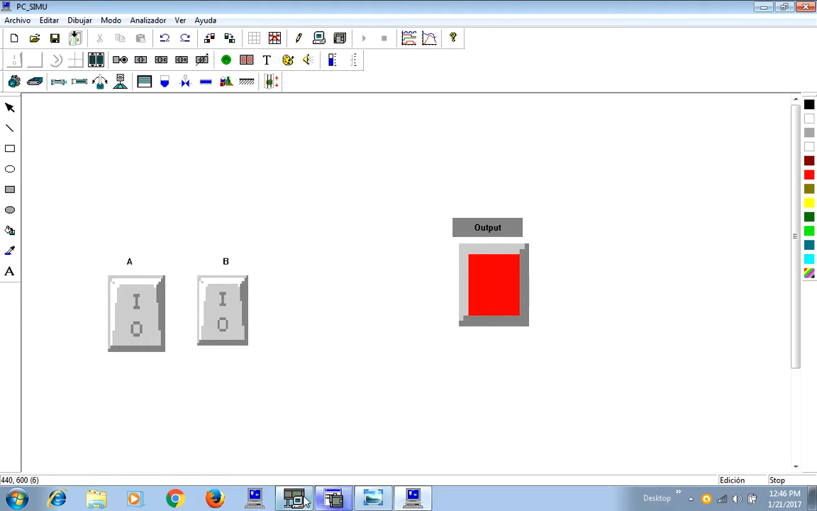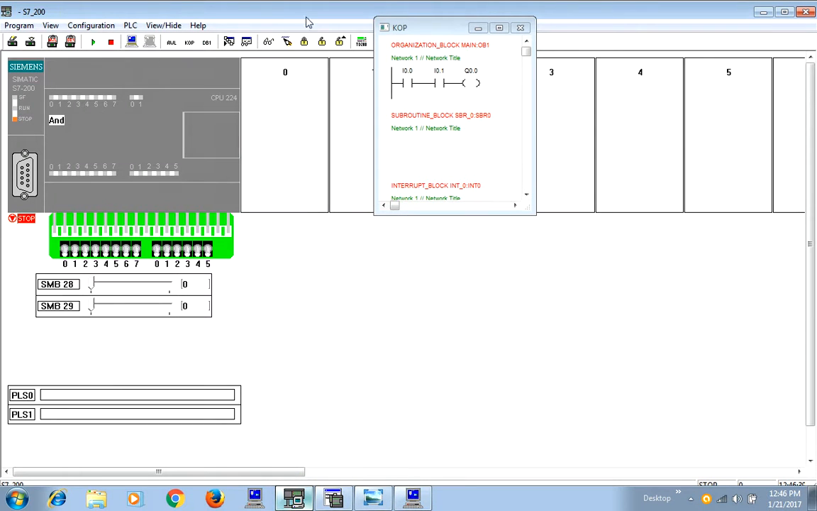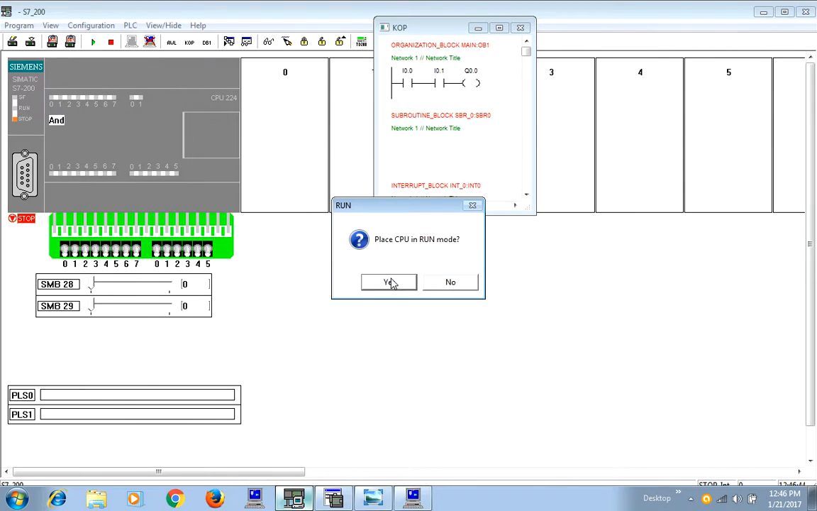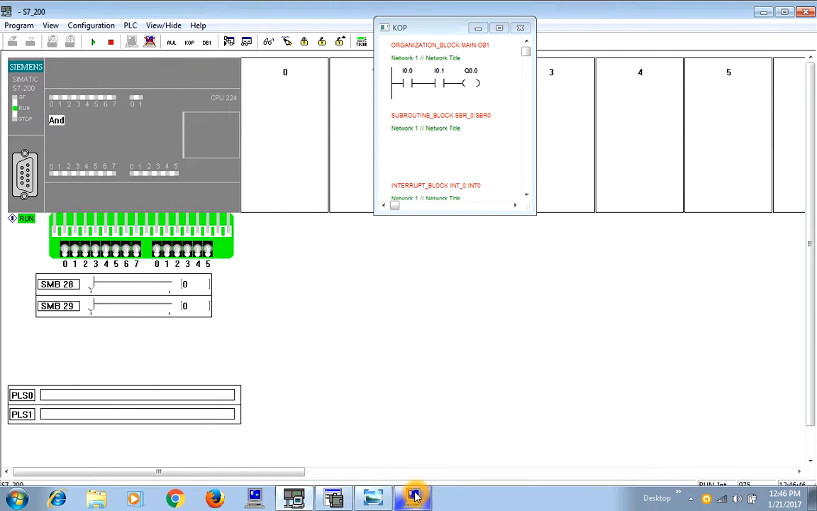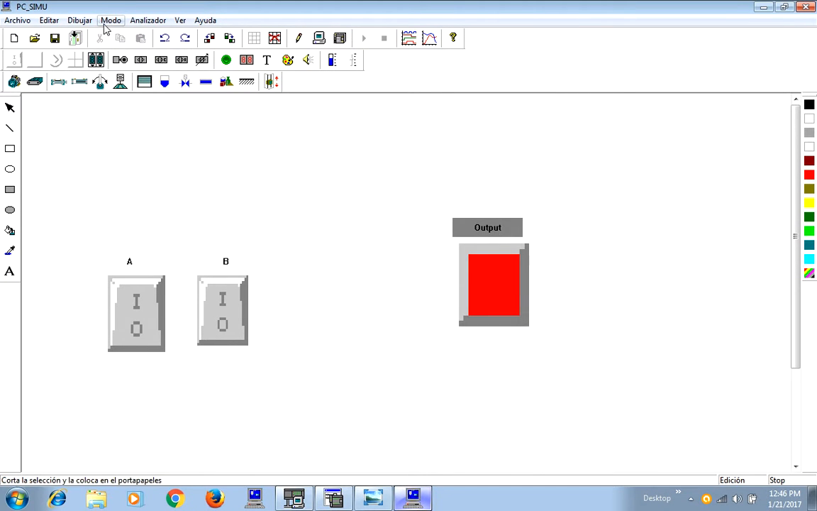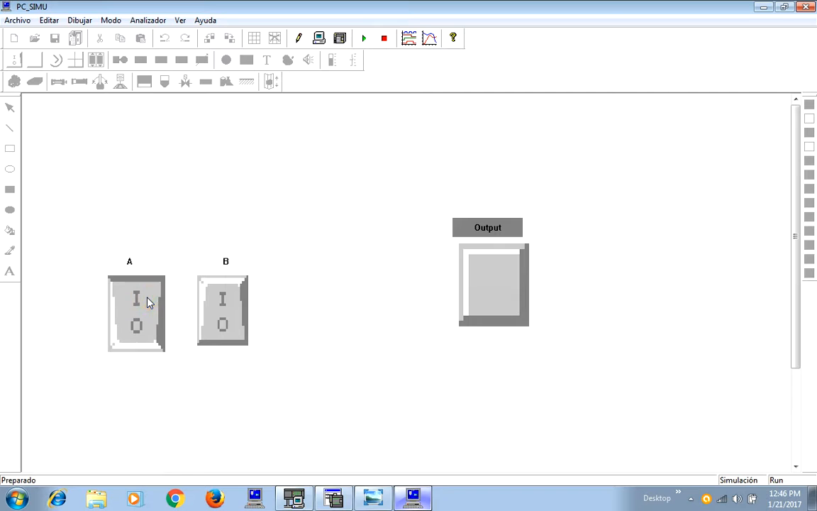So let's run the program. Export and run. Place the CPU in run mode. Yes, and run. The AND output will be high when both the inputs are high. So no output, but when both are high it should be 1. So this is the correct circuitry.